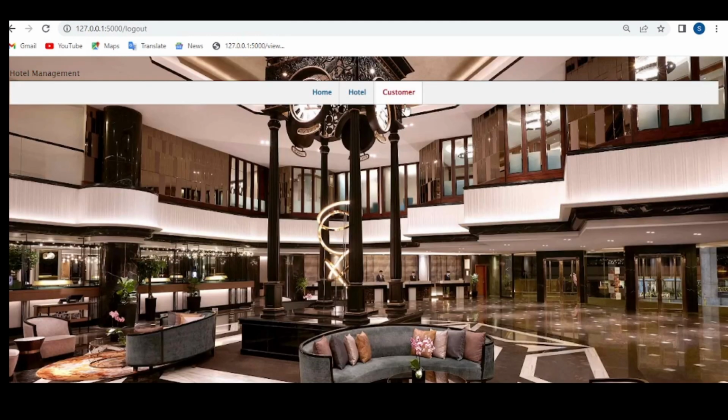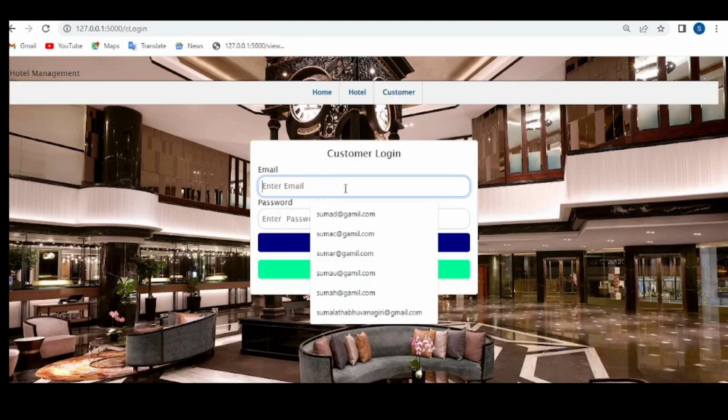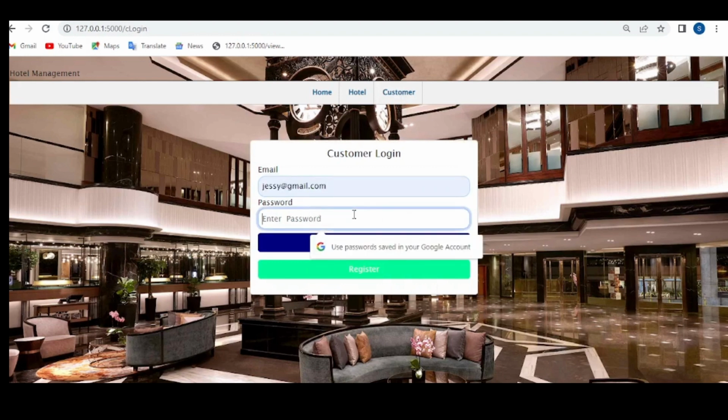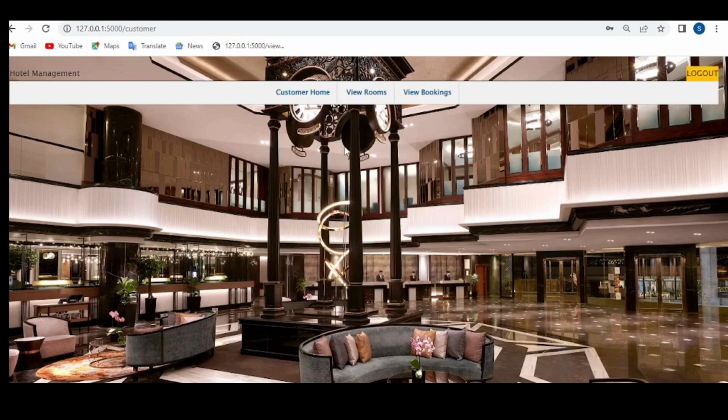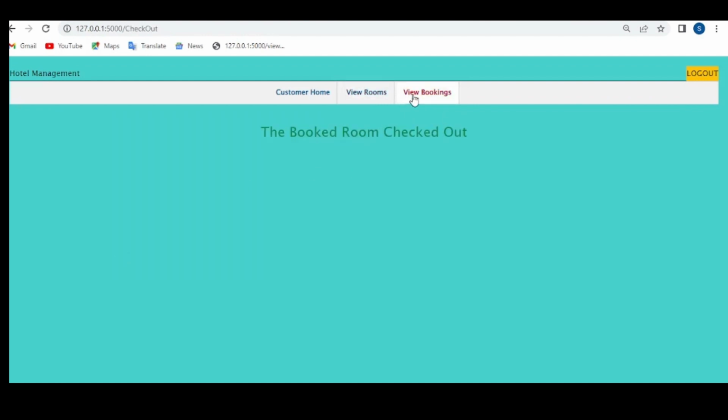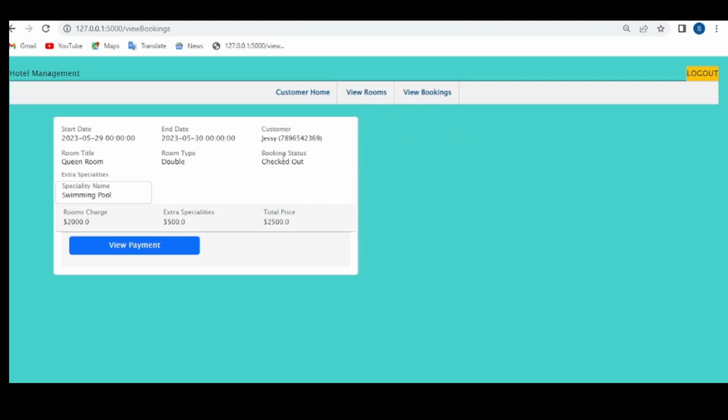Log out. Again log into the customer by giving email and password. Click on login. Then we can view the bookings. Here we can see the status is check-in. After the customer clicks on checkout, the status will be changed to checkout. Checkout. Status is checkout.